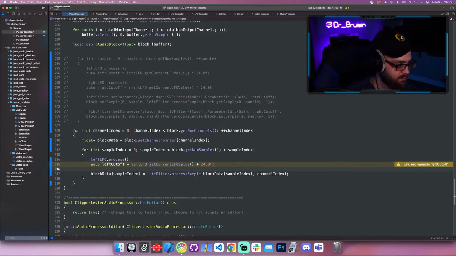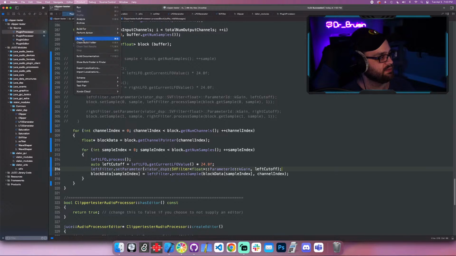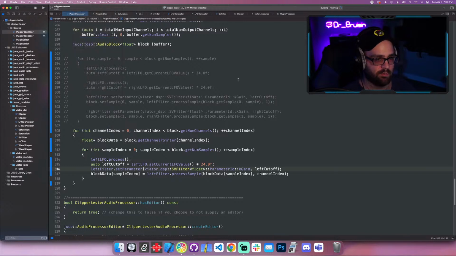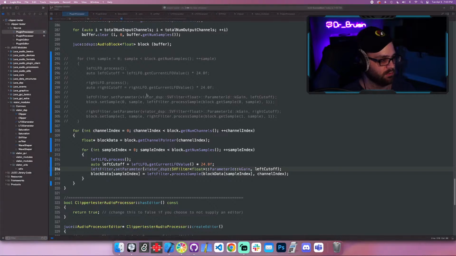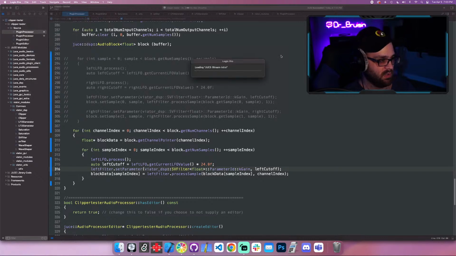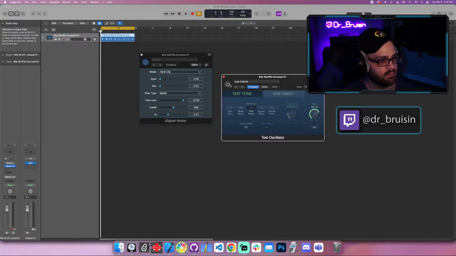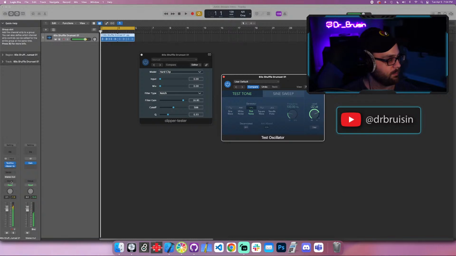Left filter set parameter, left cutoff. Okay, so let's see if this sounds like it is in stereo or, you know, in the middle. Now that we're using pink noise, maybe I won't. Yeah, see, it's only happening on one side, right? Oh, it's happening on both sides, just out of sync.